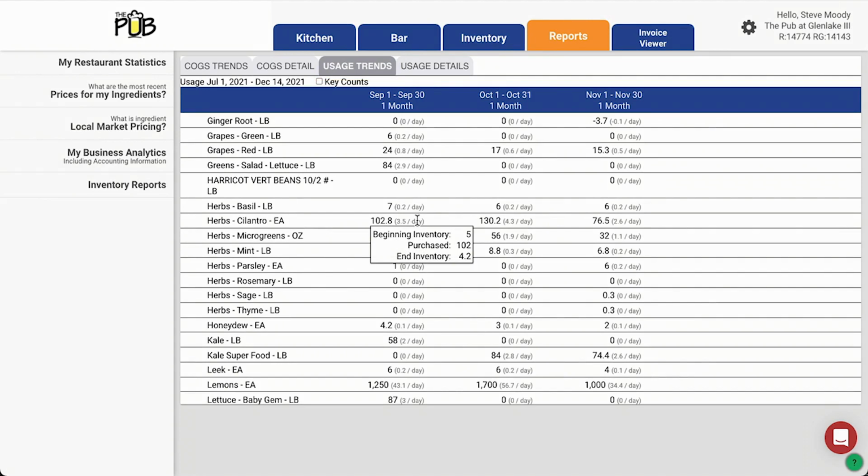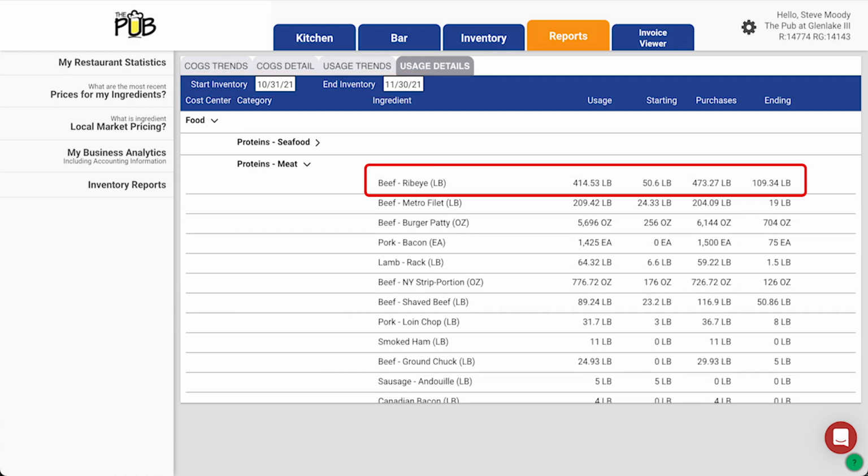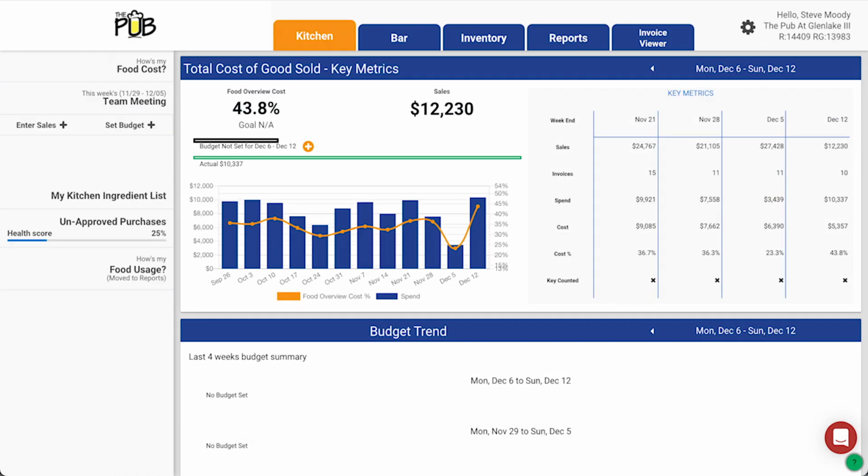Hover over the usage to see quantities of beginning inventory, purchases, and ending inventory for that period. The Usage Detail Report allows you to select a beginning and ending inventory period to view ingredient usage between a specific period of time. We've now reached the end of the inventory video.